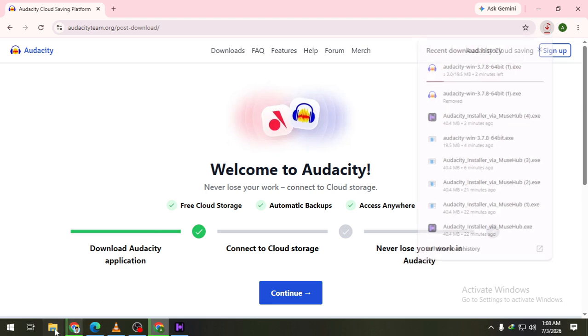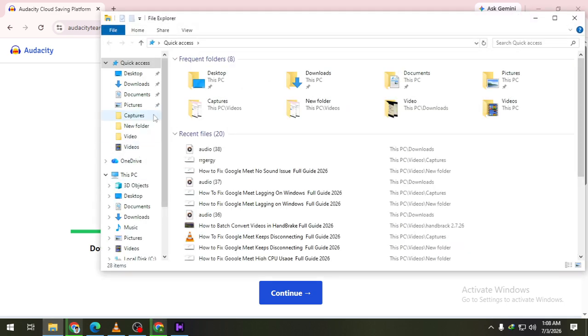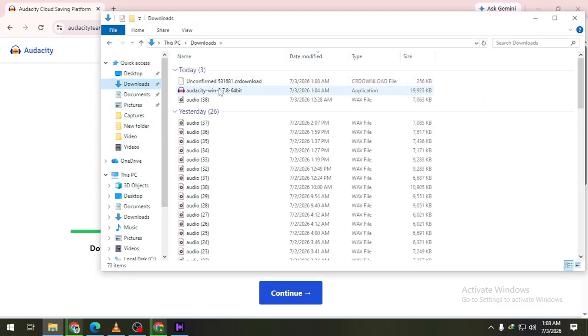And that's how to download Audacity. Just use the official website, choose the correct installer for your computer, and follow the setup steps. Once it's installed, you can start editing audio right away.